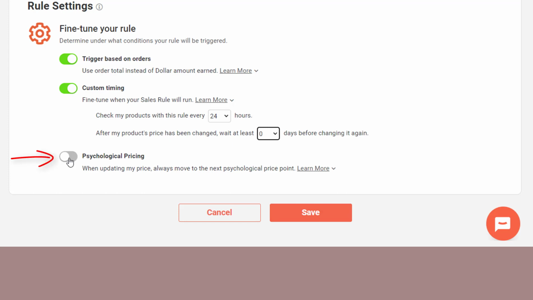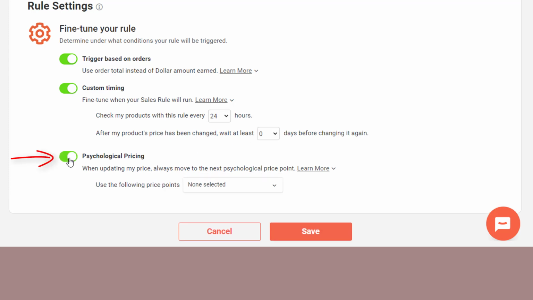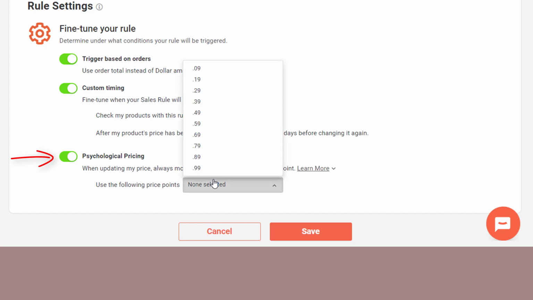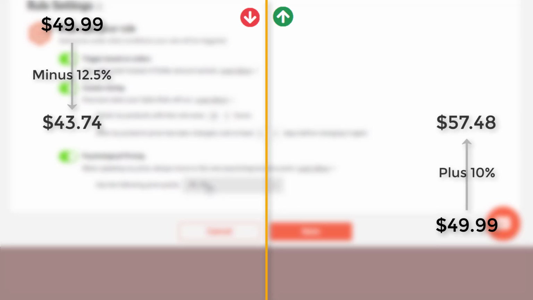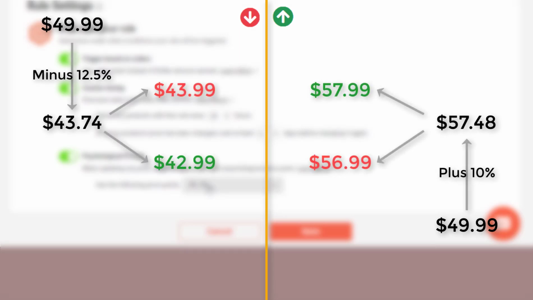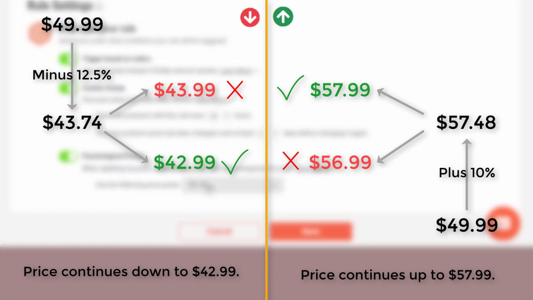The final option we have is psychological pricing. We're all well aware of the power of having 99 cents at the end of your price. What psychological pricing allows you to do is to tag all prices generated by this rule to your desired psychological price point. You can use any of the numbers ending in 9. Most commonly, I imagine you'll want to use 49 cents or 99 cents. Before we move on, I just want to make sure we're all on the same page on how this applies. Your rule will automatically move your product to the closest price point in the direction your price is moving. So if your price is increasing, it'll go up, or if it's decreasing, it'll go down to the next. I've put a couple of examples on screen just to help explain.